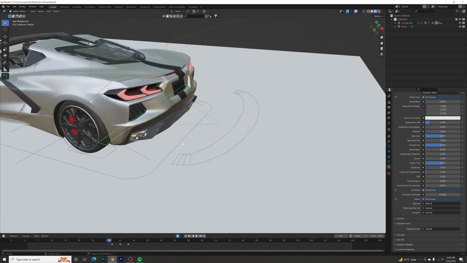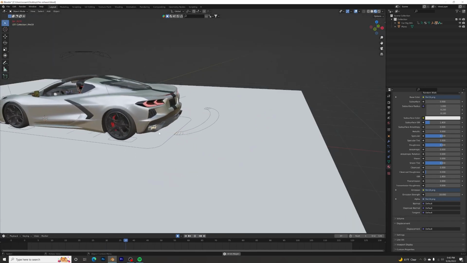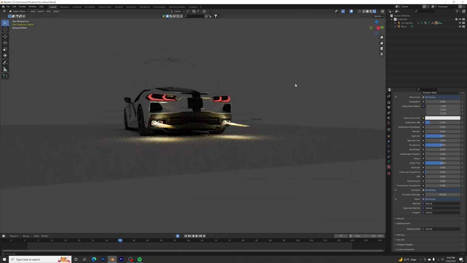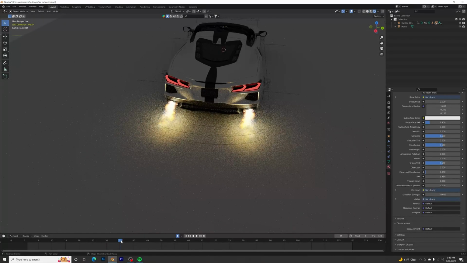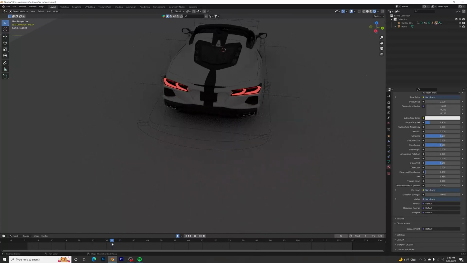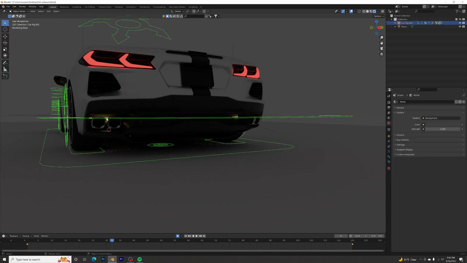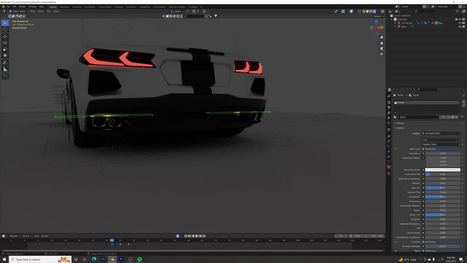So this is how it's going to look. Exhaust, really simple and really nice. The fire exhaust, it looks so sick. But if we go back, we can still see some lights from the exhaust. We don't want that. We want the light to be off and then on once it starts shooting the flames. So go to frame 32.